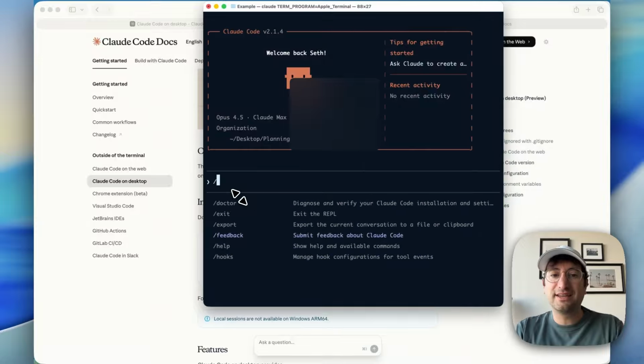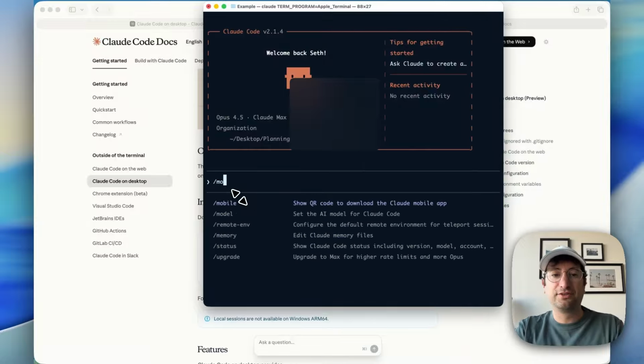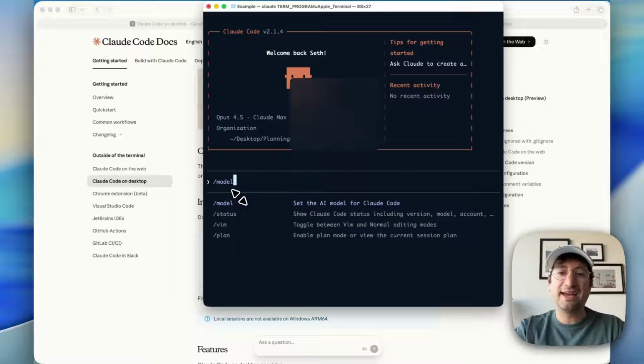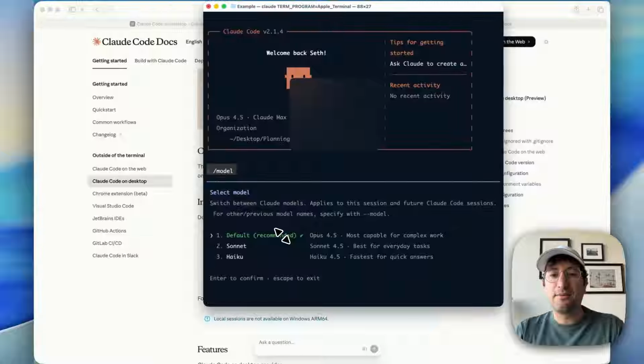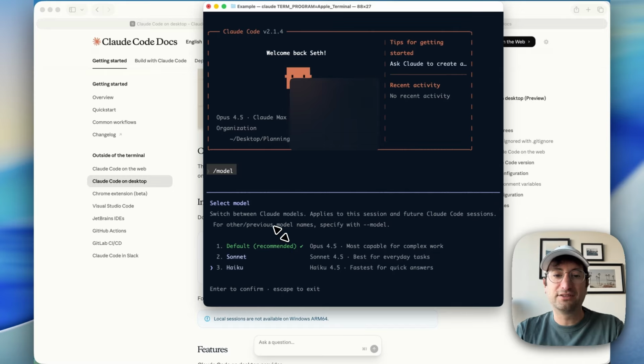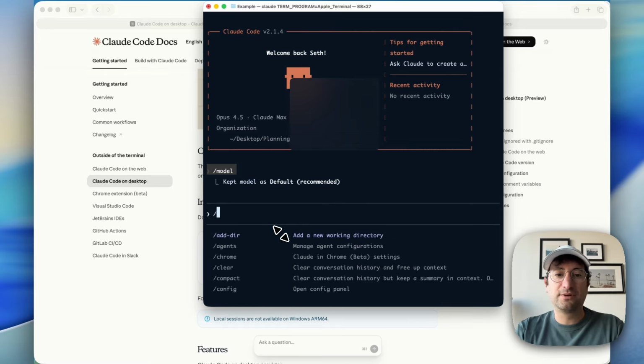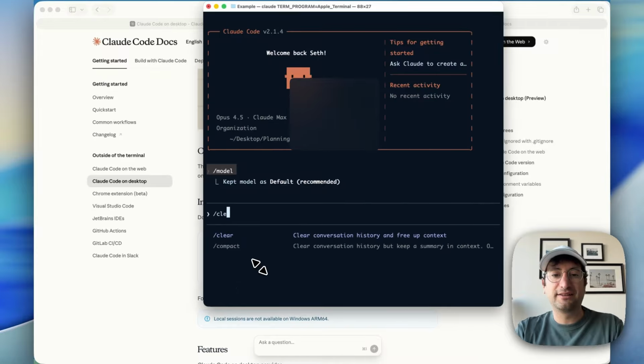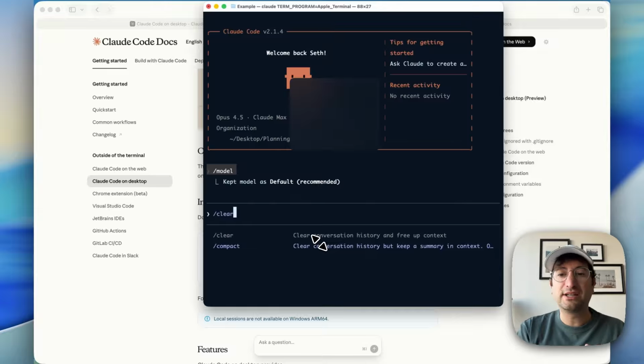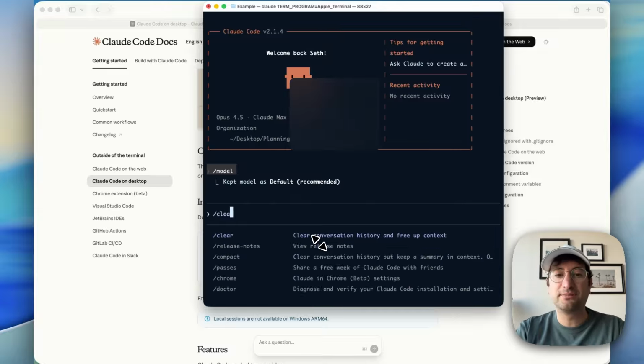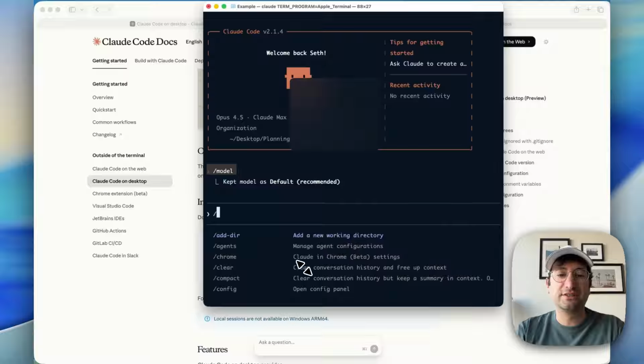So first, let's say you want to see what model you're using. You can start searching for model and set the AI model for Claude Code. So right now I'm on Opus because I'm on the Claude Max plan, so Opus 4.5, but I can also change it easily. We can also go to the slash command type clear. This is helpful if you have a really long conversation and you want to clear conversation history and free up context. There's also compact, which will clear the conversation history, but keep a summary in context. This is helpful if you don't want to fully clear it, but you still have a really long conversation going.